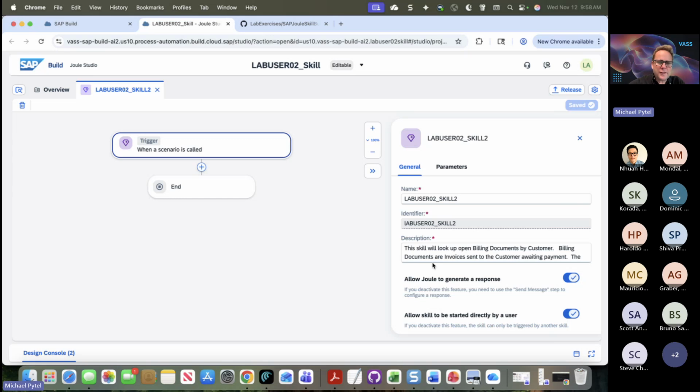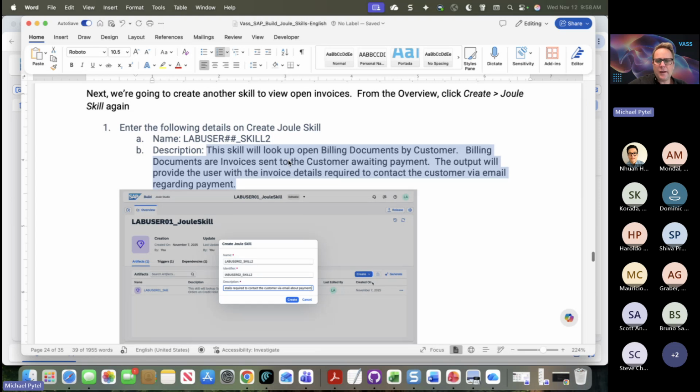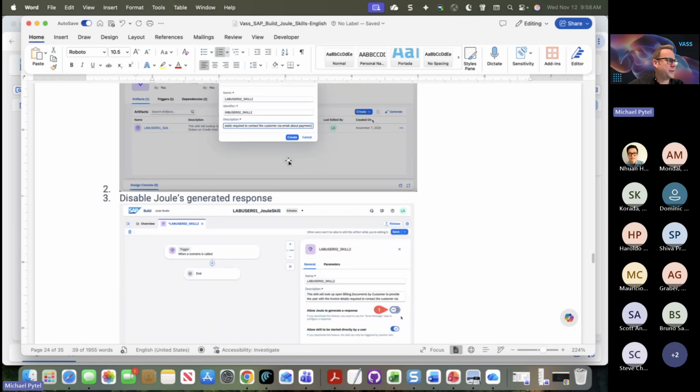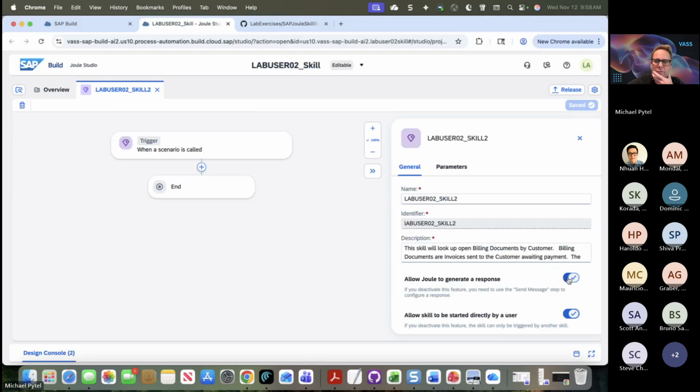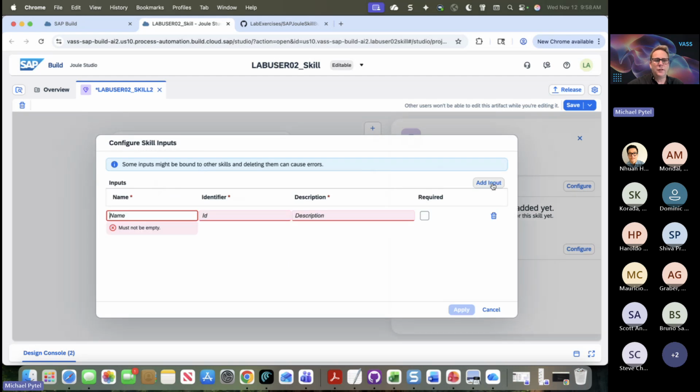So again, in your Word document, you have the prompt or the description that we'd like you to use. Page 24 of the lab. We're going through very quickly. Again, I'm hoping everybody is also seeing how easy it is to build a Joule skill. After I create that new skill 2, I'm turning off the Joule response, and I'm going to add a parameter, an input parameter for customer.